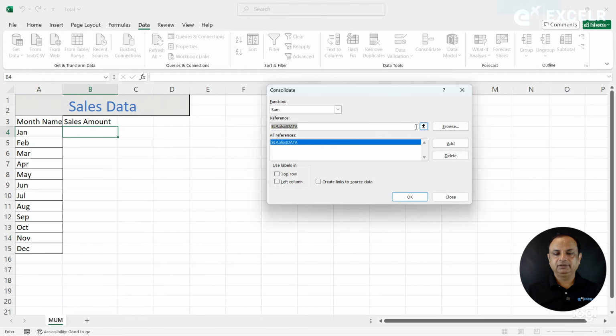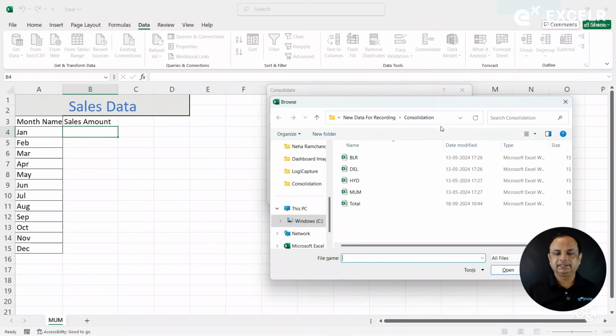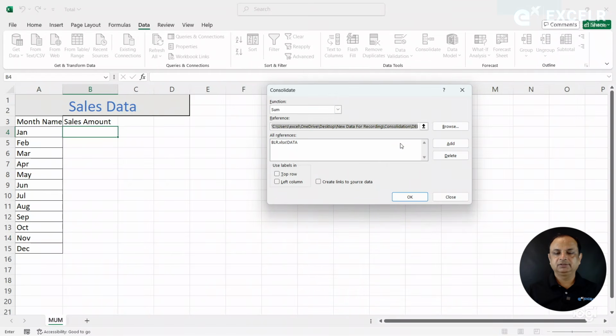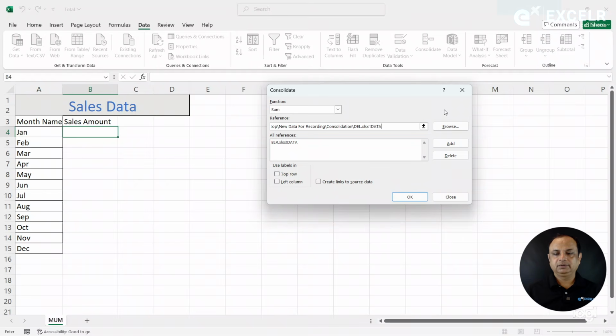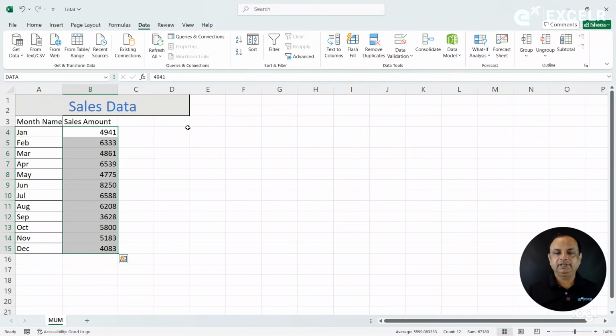In the same way, once we have done this, we can go for the second file, the same process. We can go for browse once again and select the second file here, click on this option, at the end of this file write data, and press enter. 2 files got connected. Let's see here once again.